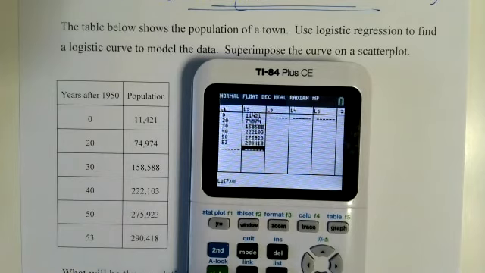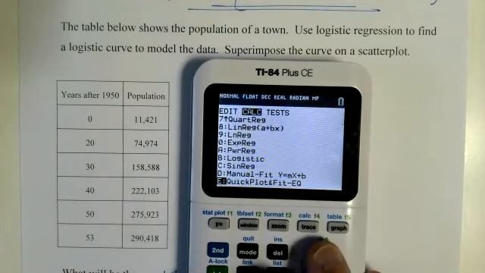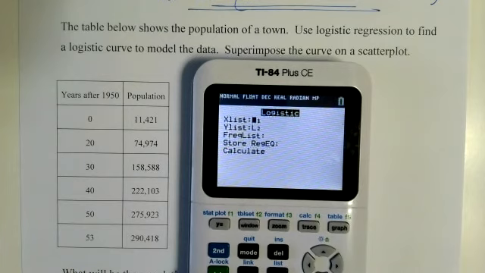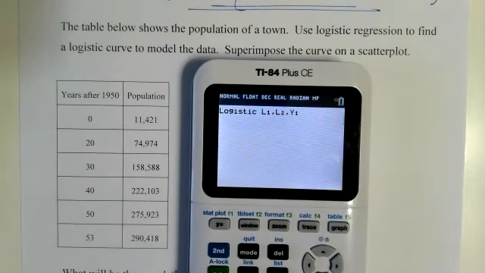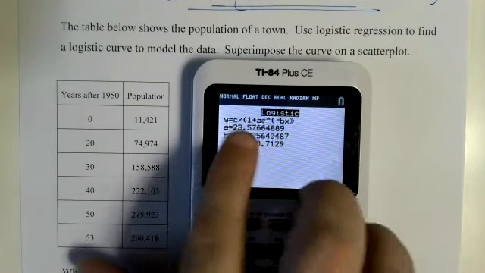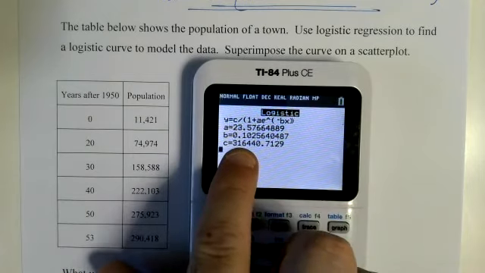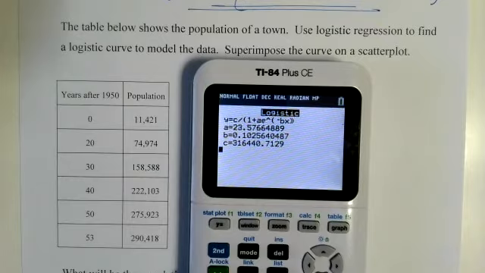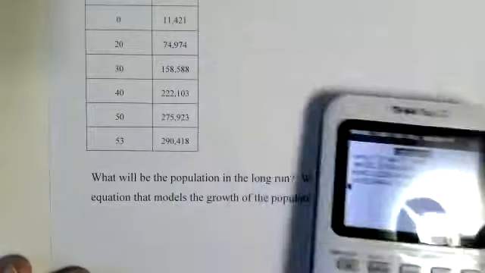Cool. Stat, calc, logistic. Slick, huh? L1, L2. I like to store things. Alpha, calc, 1Y1. I'm just a fan. And check it out. All right. There it is. C over. C is 316,440. That's my maximum capacity.